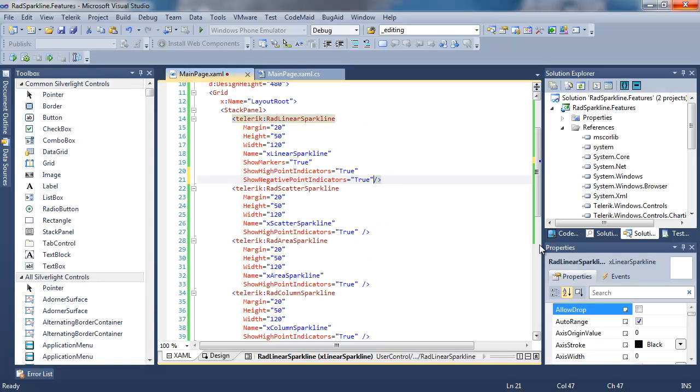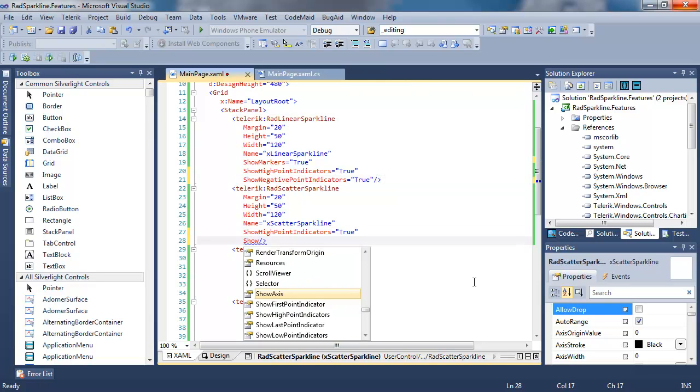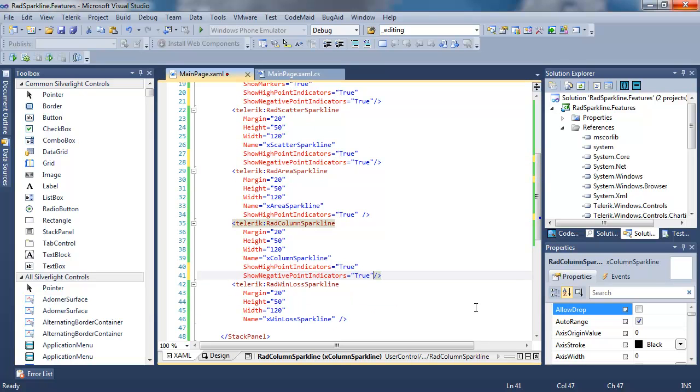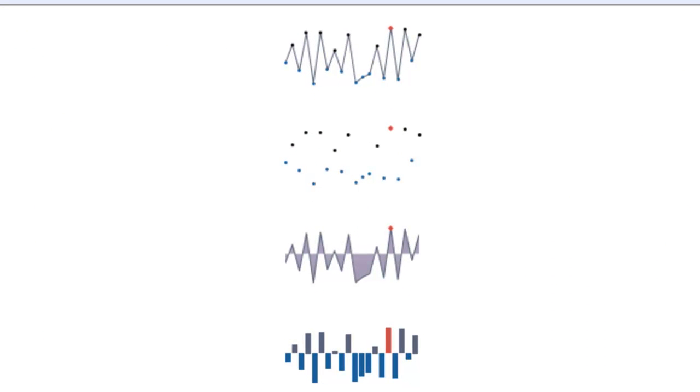Another feature we can add is show negative point indicators. This will change the color of every point that has a value below 0. That can be very, very helpful in these diagrams. Let's go ahead and set that in the scatter, in the column, and in the linear. It's a little subtle. You can see that the points on the negative and the linear are blue. Also in the scatter diagram are blue. And if you look at the column diagram, those columns are now blue as well.